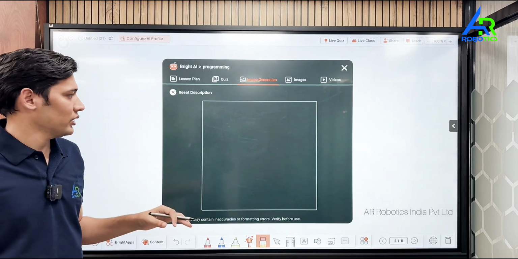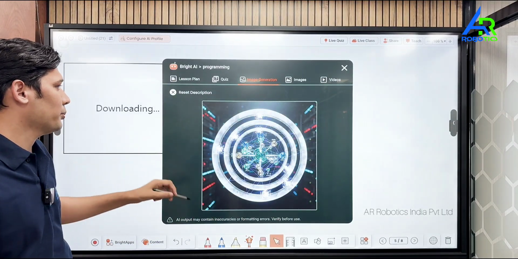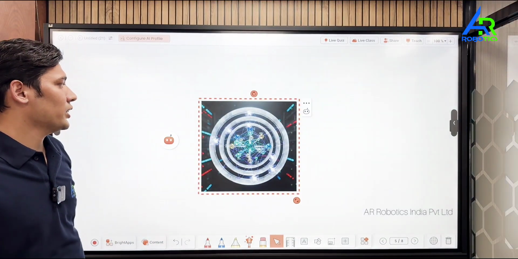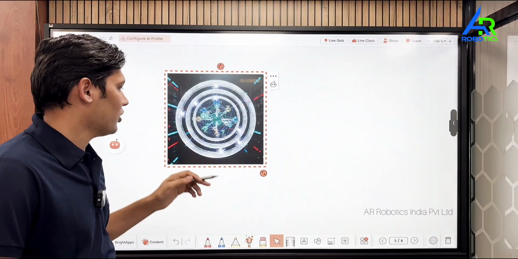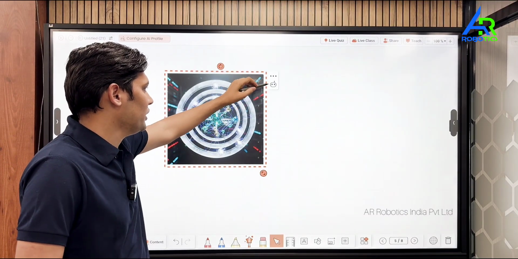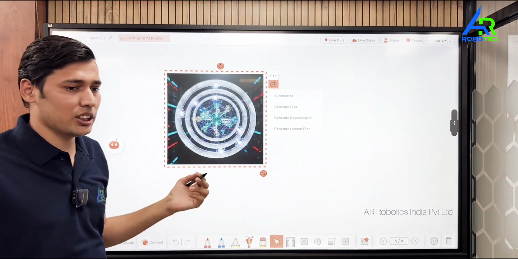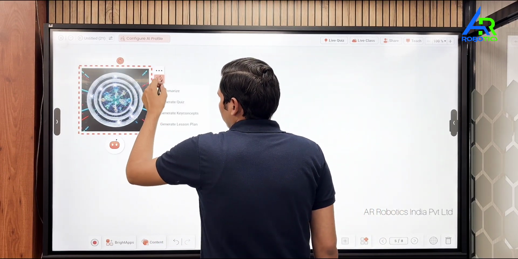The whiteboard works offline, but this AI feature cannot be used offline because it is generating images, and you can directly drop it on the whiteboard. So here is a generated image. You can generate different types of images. And these AI features you will get on all the items. Like here is an image, you will get an option to summarize this image, generate a quiz, lessons, key concepts. So you can use this image for the AI features.